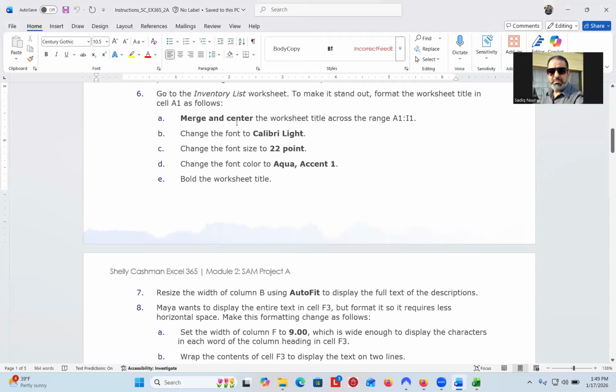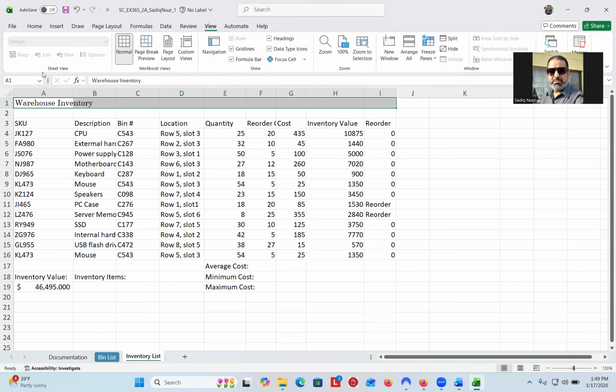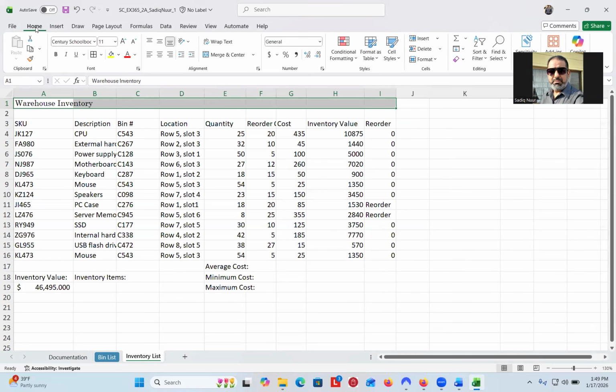Merge and center the worksheet title across the range from A1 all the way to I1, which I did. Now we have to click on merge and center. Now you will go back to home, the alignment group, and click on merge and center. Perfect.